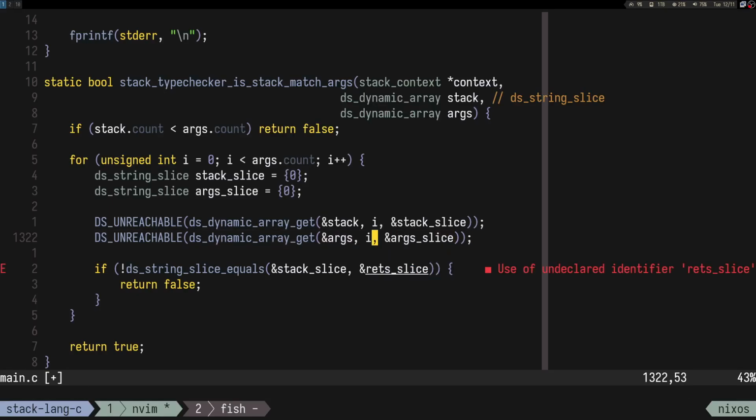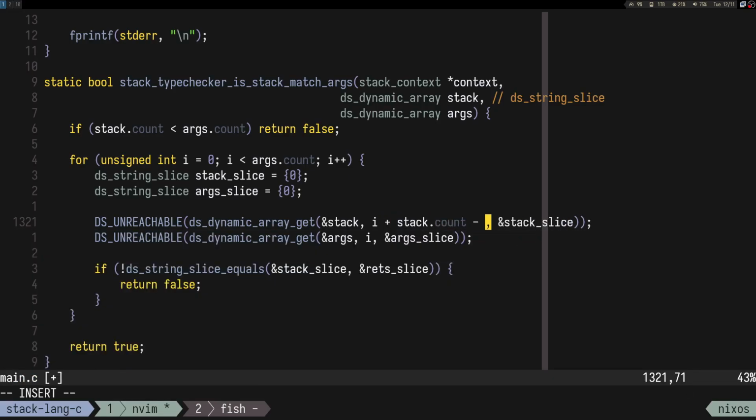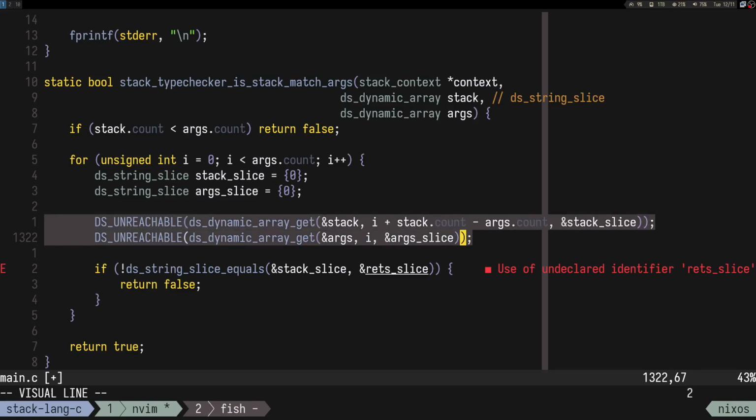That's easy enough, like I. But for the stack we need to add an offset. And what's that offset? Let's imagine that the stack has 5 elements and the args has 2 elements, so it's 3 and 4. So it's I plus the counts with minus between them. So I plus stack count minus args count, right? If we have the same number of items, it's I. If you have one more item on the stack, you have I plus 1, and so on.